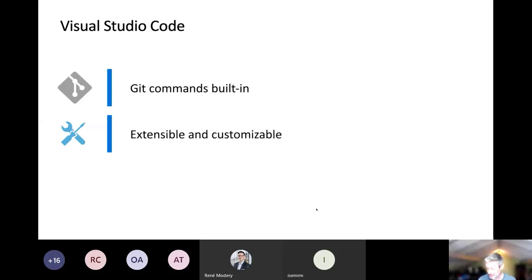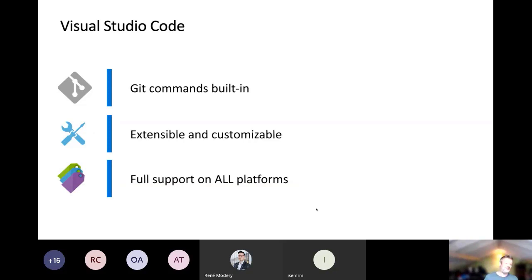Extensible and customizable, yes, you can just make it look the way you want. It's HTML, isn't it? And you've got full support for it on each platform. So that's running also on Linux. That is pretty cool. We're going to have a good look at Visual Studio Code a bit later. I think it's the number one IDE in the world these days. Yeah, it's well deserved. It's pretty good.